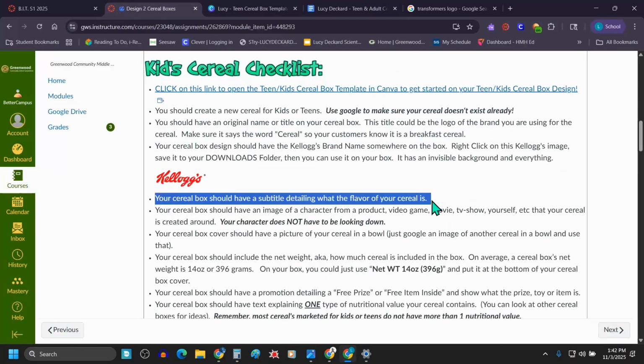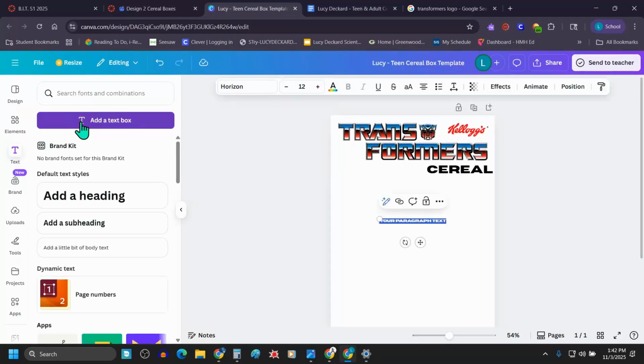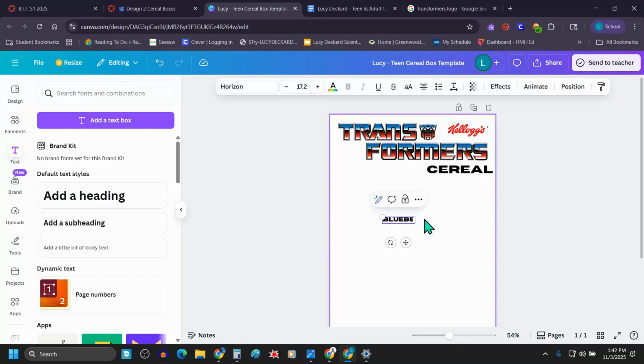Your cereal box should have a subtitle detailing what flavor it is. So I'm going to go over here and I'm going to add a text box, and it's already in that cool font that I already chose. And I want to tell what flavor this is. And I'm going to say blueberry flavored flakes, we'll say.